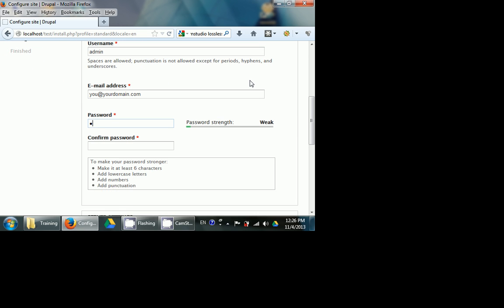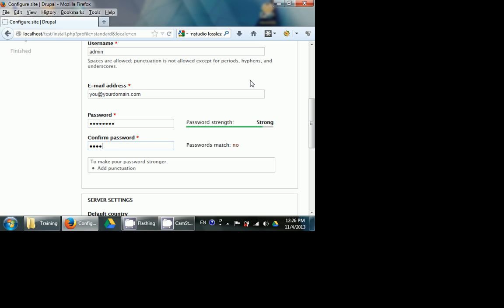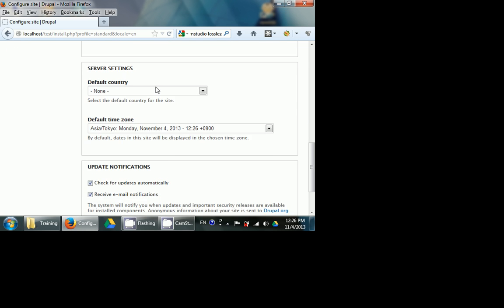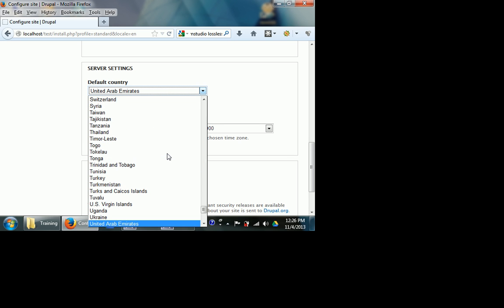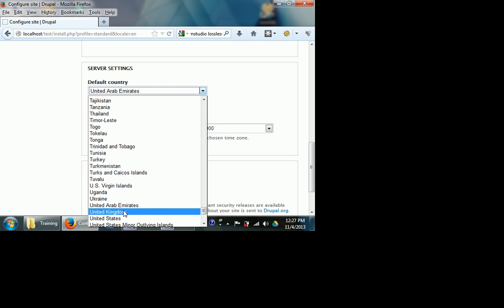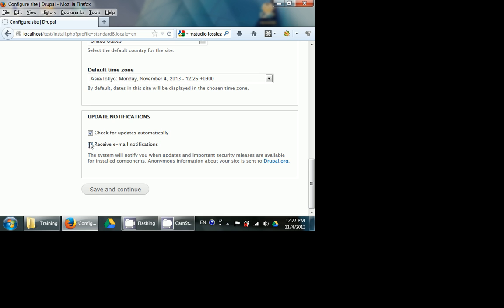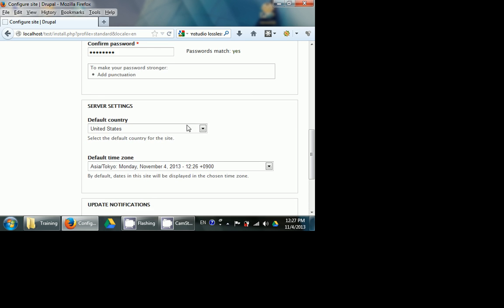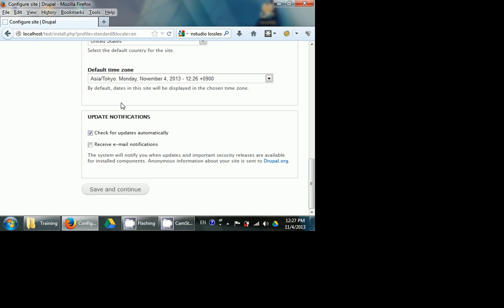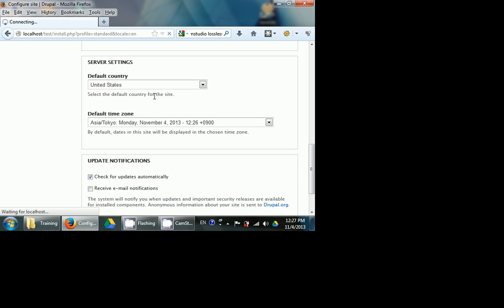Password, you can make a shorter one because this is an offline installation and no one is going to hack into it. Country, and I usually select US because the settings are usually all English in here. I'm currently living in Tokyo, but for the purpose of this installation I just selected United States.